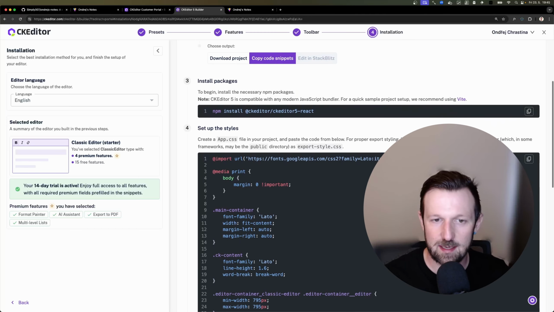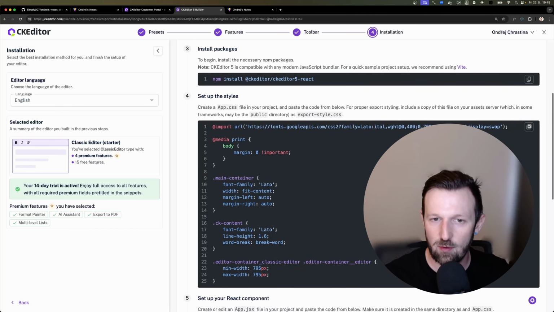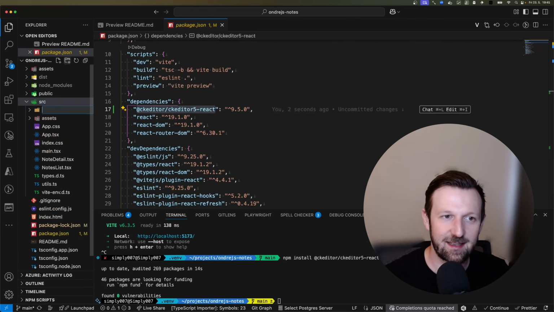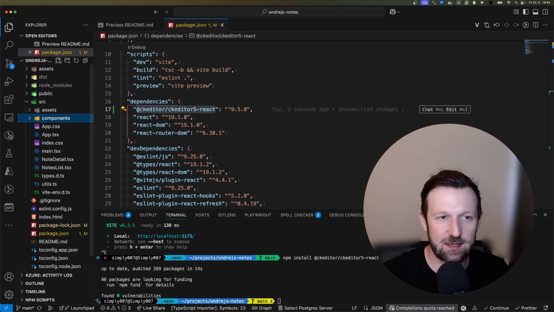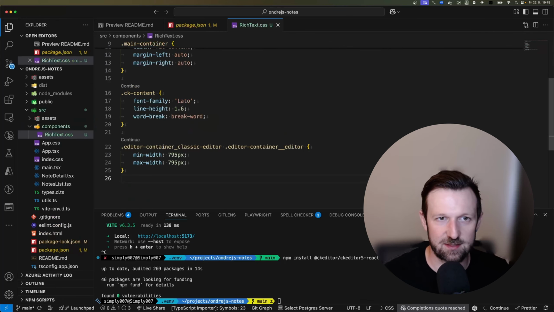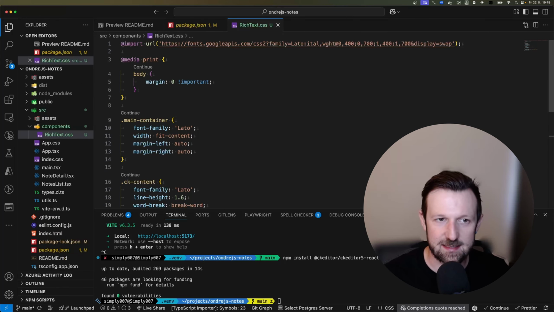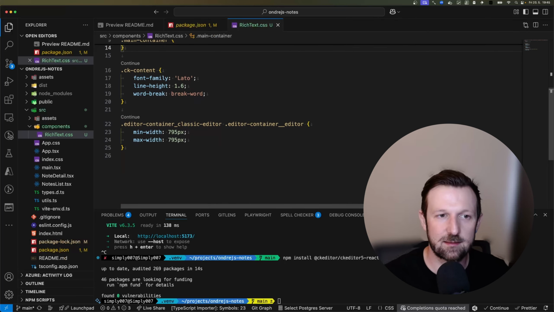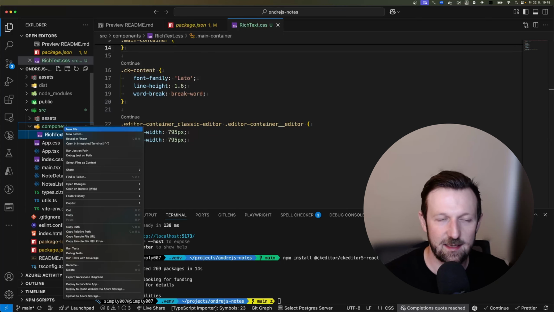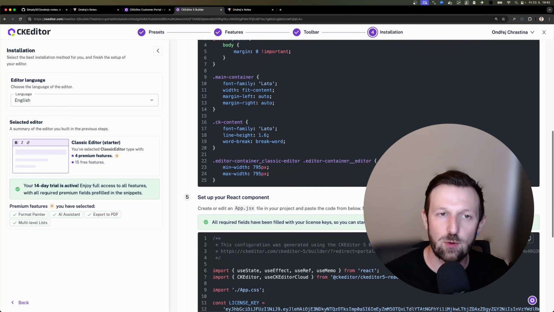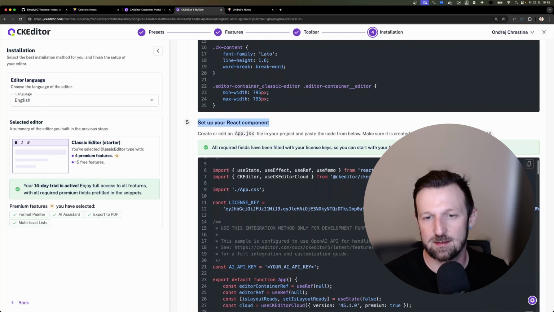I will switch back and I will copy the styles for the rich text component, or for the CKEditor. I already sneak-peeked, so I will create a components folder because it's a good practice. I will call the CSS richtext.css. I paste the CSS styles in there. And now I will create the component called RichText.tsx, and copy and paste the content of the React component in place.